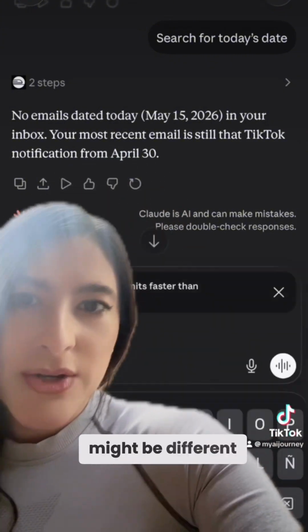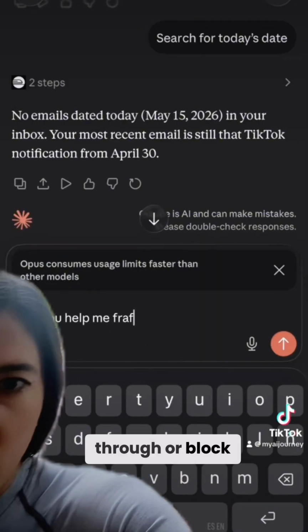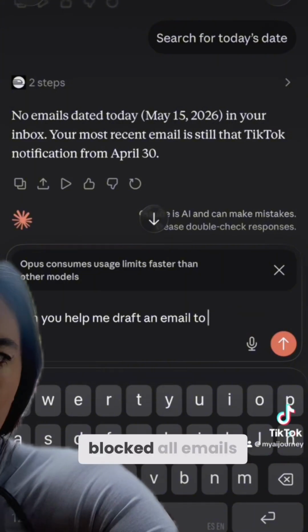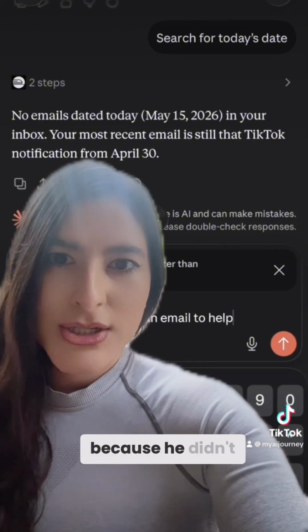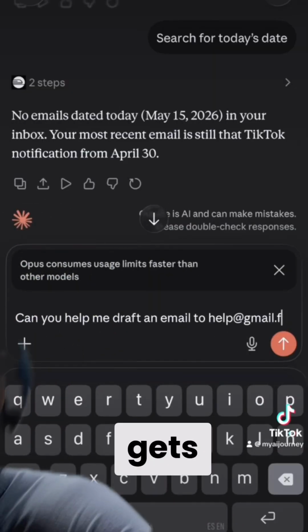Your use case might be different, right? You might want to only let certain emails through or block certain emails, and you can do whatever fits you best. My friend blocked all emails from his accountant because he didn't want Claude to have the data on how much he gets paid per deal.